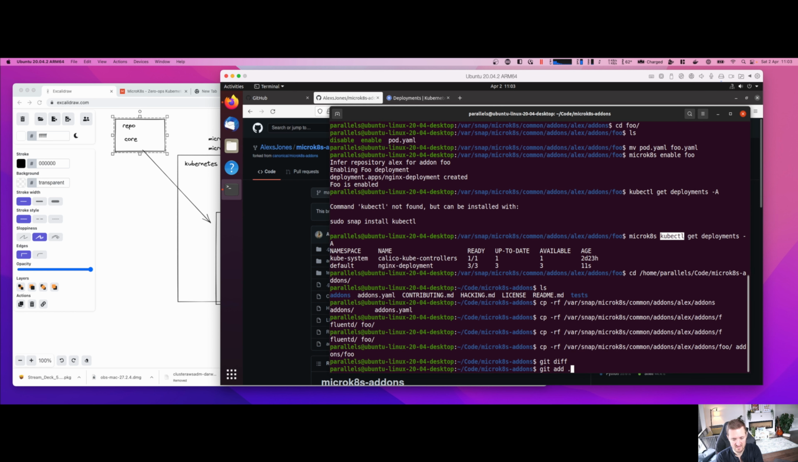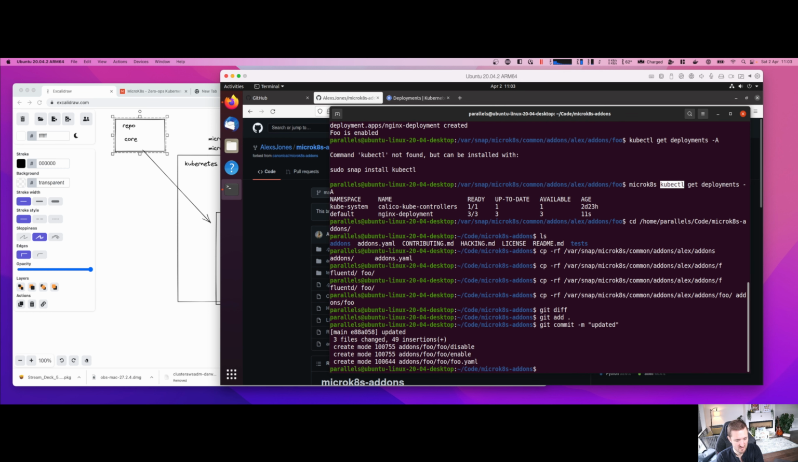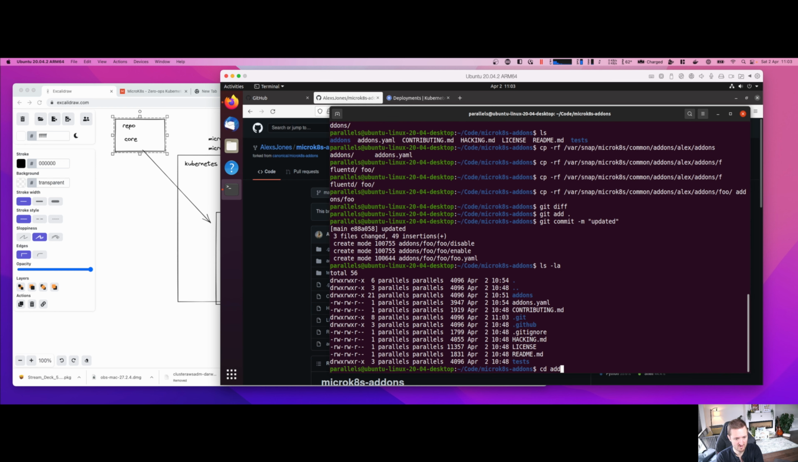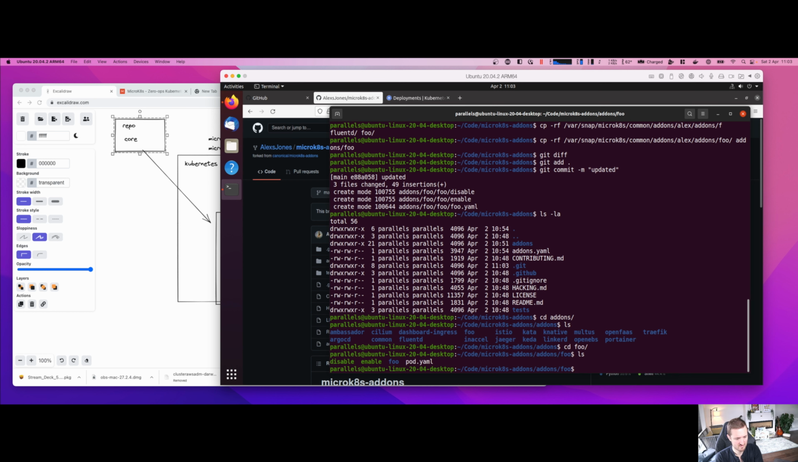Now we go git add. And you can see that we have a change here. Now I just want to check something. So let's just have a look and make sure I've not copied the wrong thing in here. So we go to foo, disable, enable. That looks correct. However, I have made a mistake. I copied foo into the foo directory.